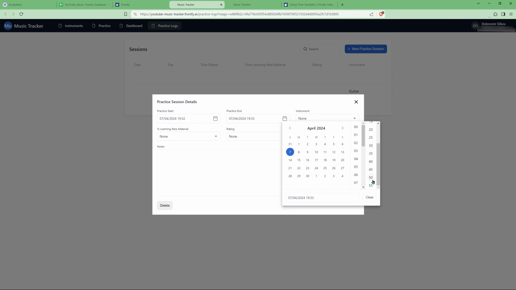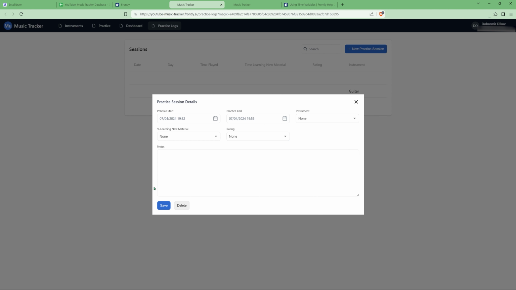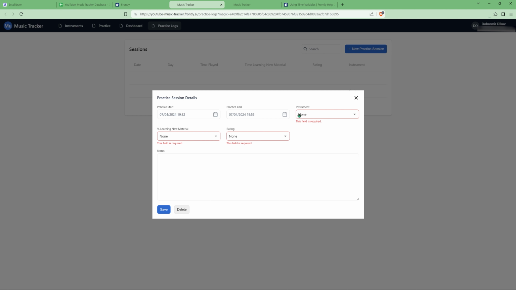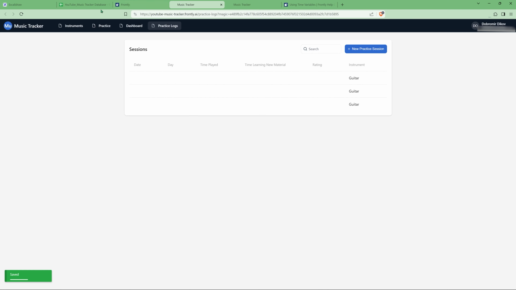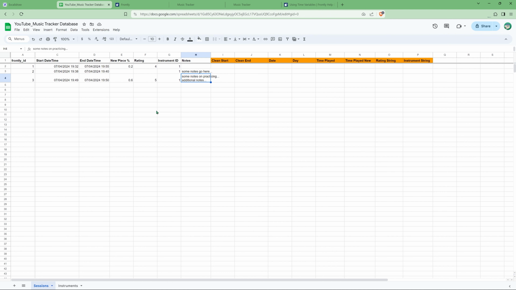We pick that here, we can change it to, let's say, 55, and this will make our practice a bit longer, but we now have to also select all those. So guitar, 20%, and let's give it a rating of 4. Save that, and if I come back here, you see that this first practice, where we still didn't have those things built out, is now up to 1955. We have the new piece, the rating, and the instrument ID, and within that, any notes. The next thing we need to do before building out our dashboard is figuring out those fields here.